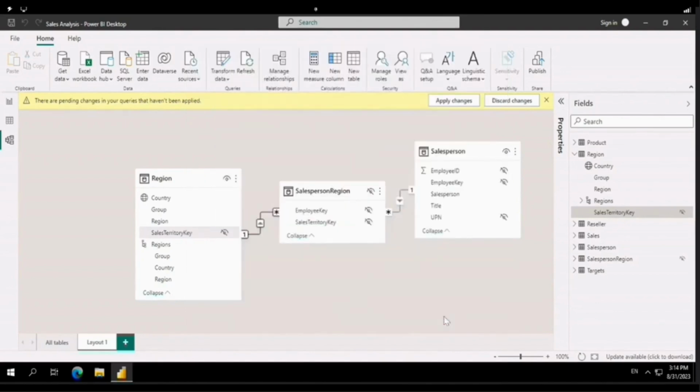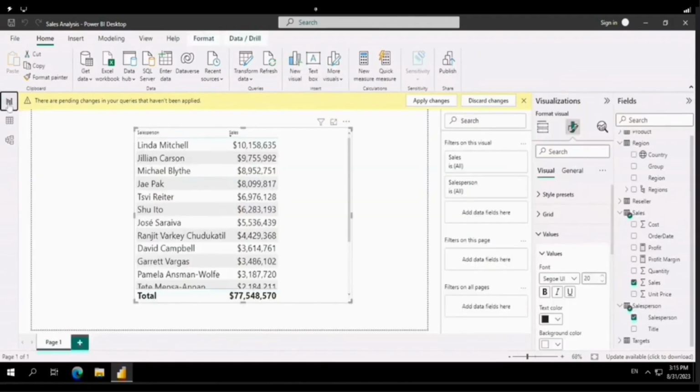Now what will happen is that it has changed this relationship to bidirectional. So this can filter this as well as this can filter this. So if we want to filter salesperson region, due to that direction, we will also be able to filter by region. If we double check the report view, the values still remain the same.